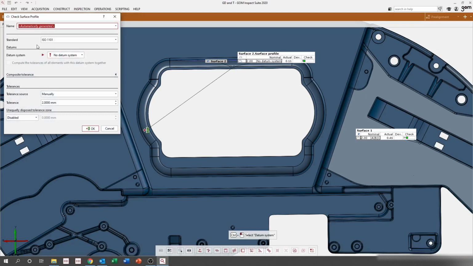We'll keep the same standard, the ISO 1101, and then choose the datum system we chose before, ABC. We'll keep the tolerance at 2 millimeters. If, say, the print required it, its ability to apply an unequally disposed tolerance zone is at the bottom of this dialog box. If I click on it, I could choose either the ISO or the ASME standard.